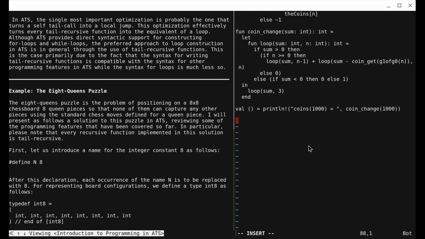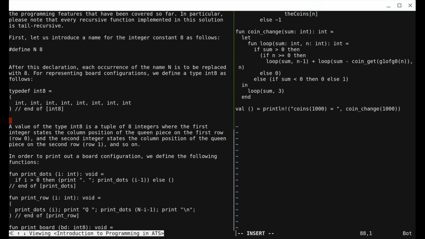All right. So now I have another example: the 8 queens puzzle. The 8 queens puzzle is a problem of positioning 8 queen pieces on a chessboard where none of them can capture any of the other pieces. So this is like a typical Prolog program. In particular, please note that every recursive function implements this. Yeah, so it's all tail recursive functions used for the implementation of this 8 queens puzzle. Okay. Well.